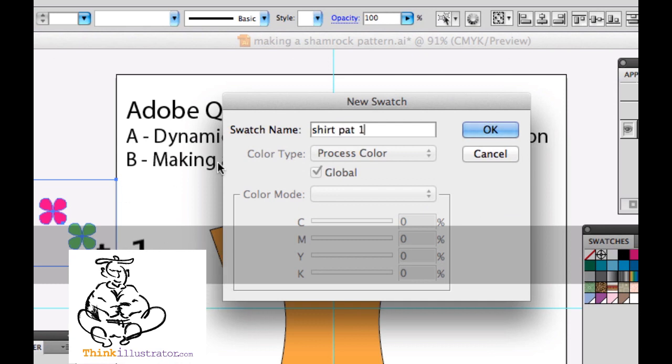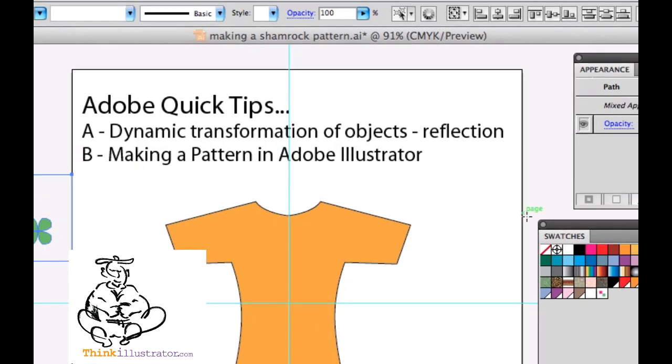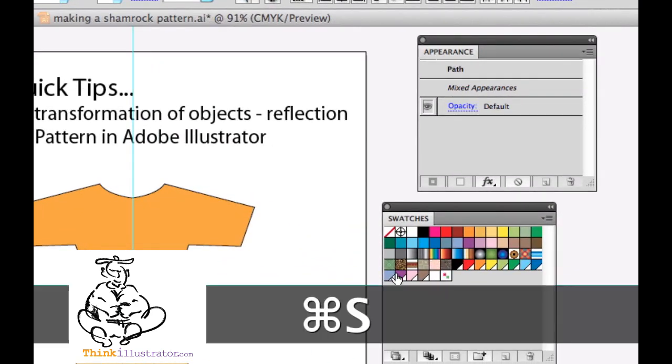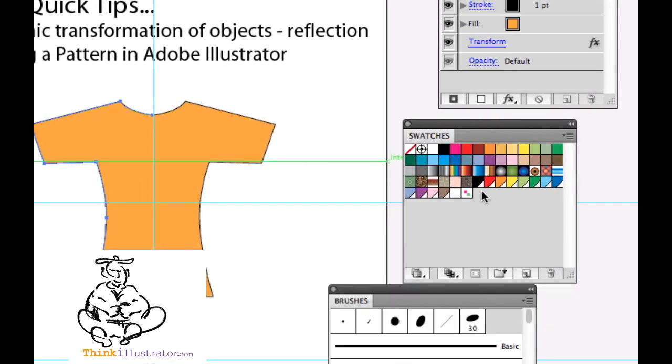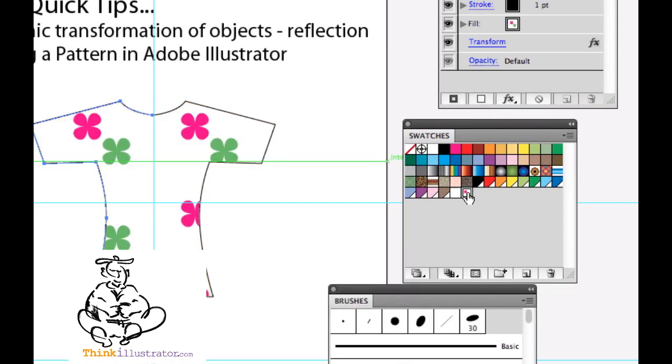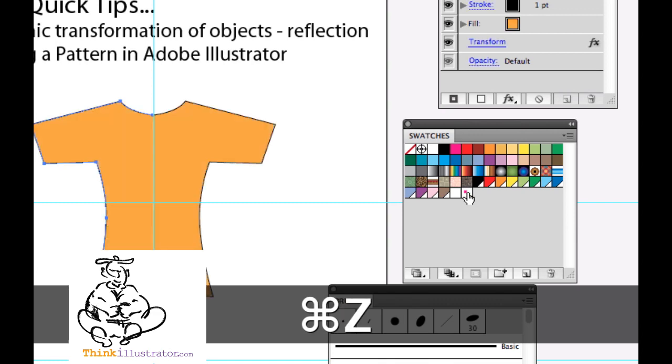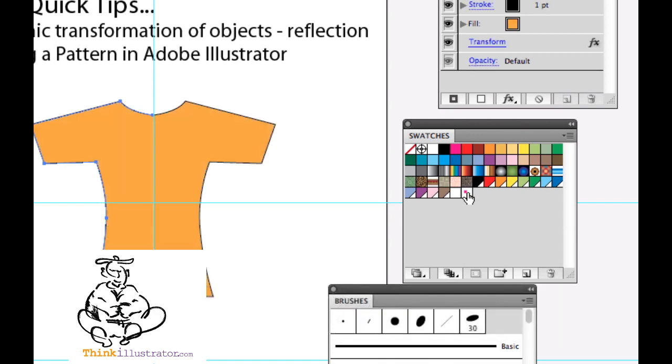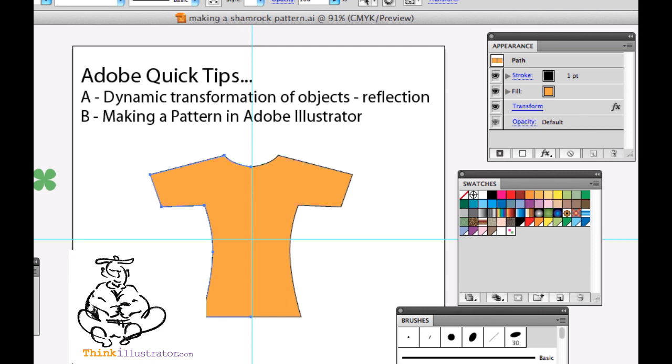Pattern 1. So where does that put the pattern? It puts the pattern in the Swatches panel. So as an example, if you select the object right now and click that, it's going to fill with the pattern. Now, I don't want to fill the pattern directly to the shirt, so I'm going to go to the Appearance menu and apply another fill. The new fill, we're going to fill with the pattern. So therefore, I can have a background to my shirt.